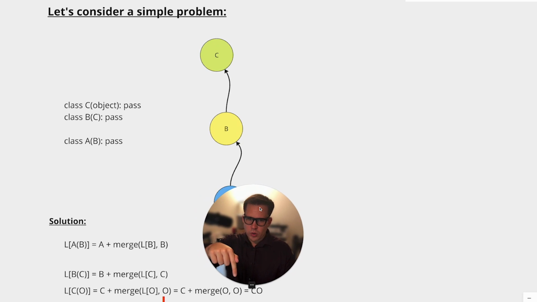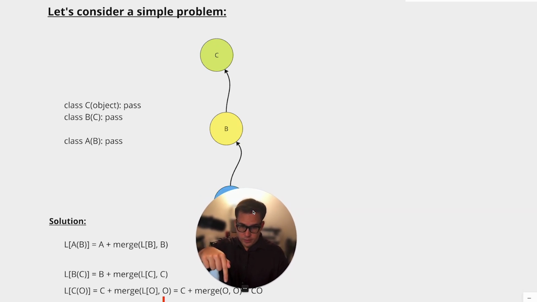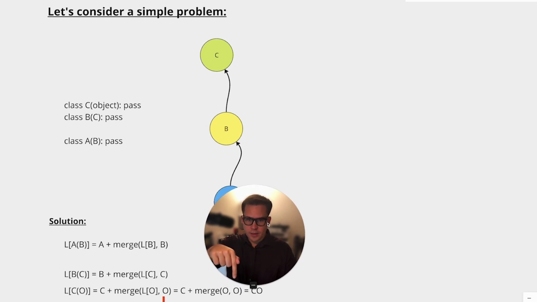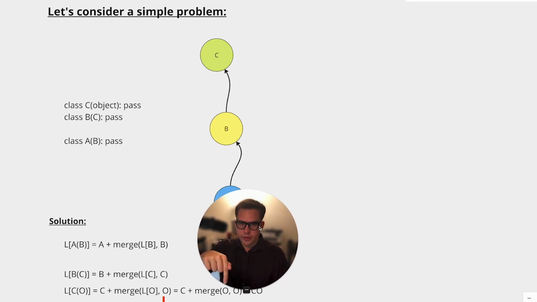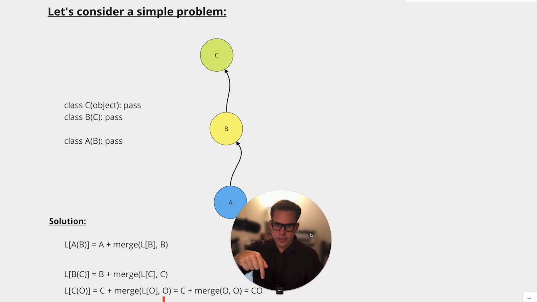So merge of L of O and O, well, that just gives you O, because what's the algorithm? You pick the first head that you can, that's O. Is O in any tail in the remaining lists? Nope, O is a head here, it's not in the tail, and there's no more lists. So great, O is a good valid head to pick. Great, CO. Okay, so that's L of CO.